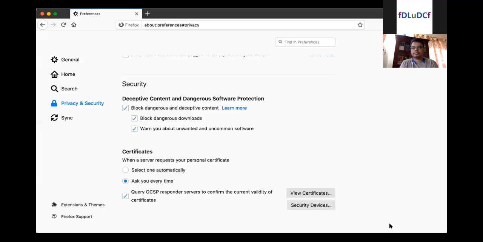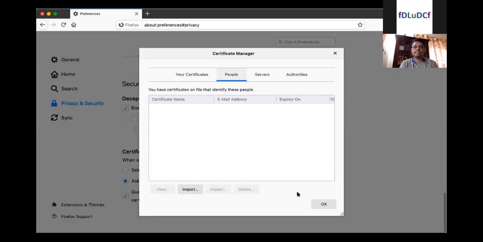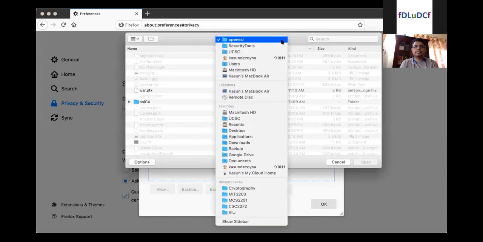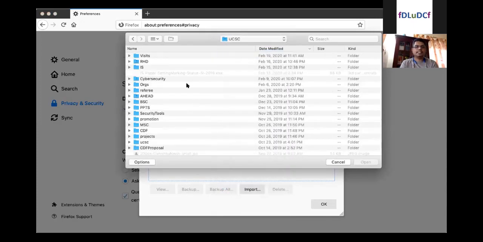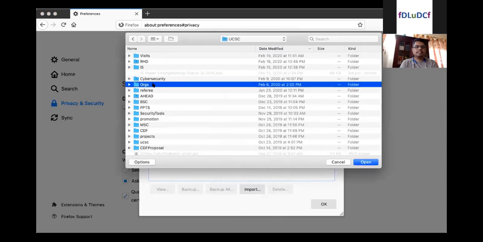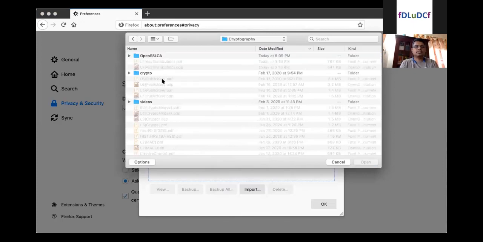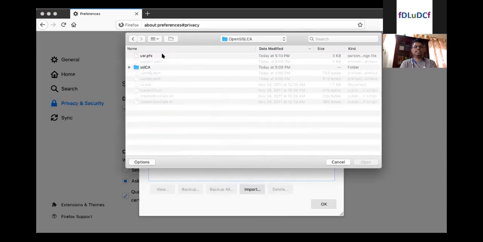So this is my Firefox browser. I go to the certificate management window. You see, under your certificates you don't have any certificate, but I just created a certificate for myself. So I'm going to import it. I press the import button and go to the directory where I just created the certificate, under the cryptography class, the OpenSSL directory.